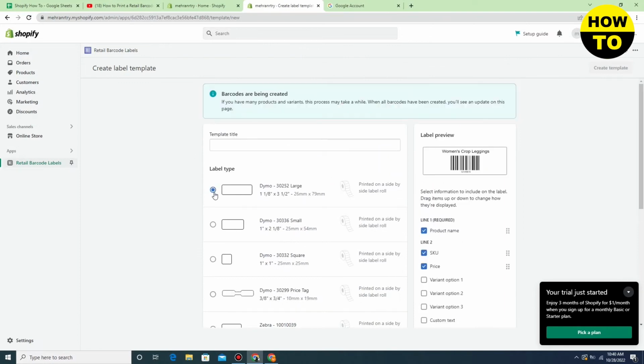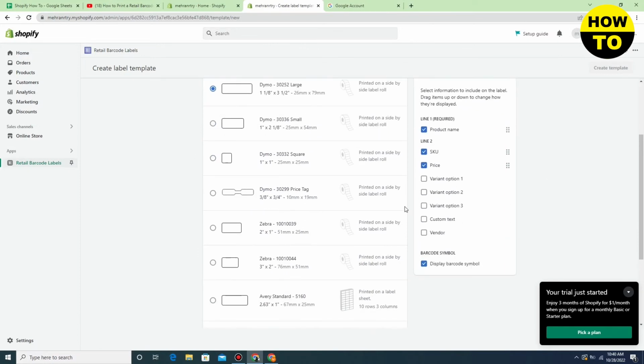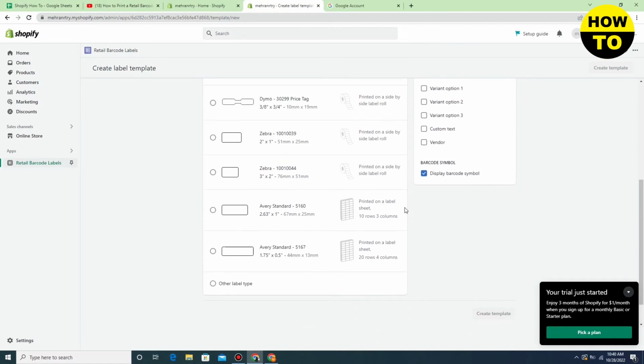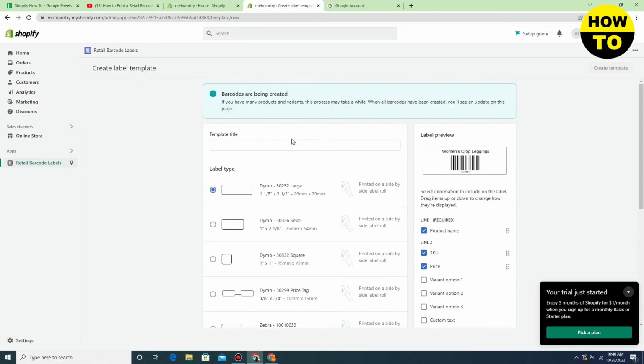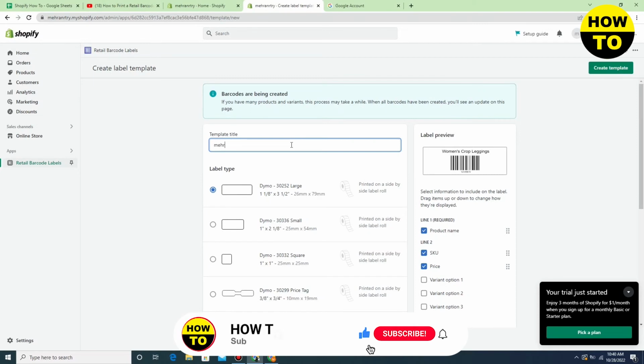So now here select the template that you want to print, and after that just type the name here and click on create.